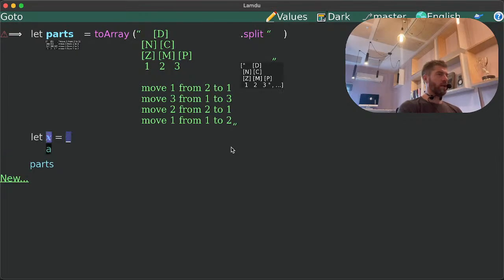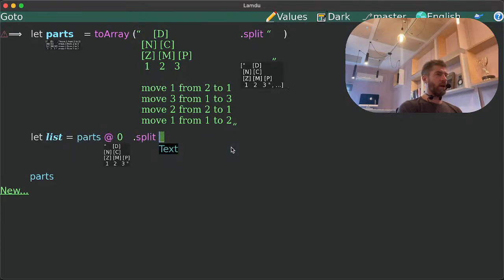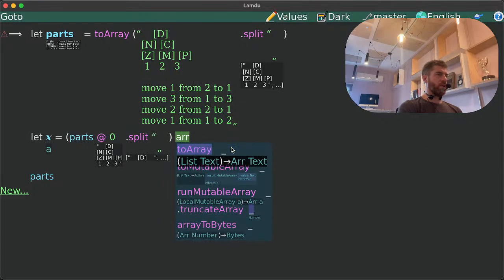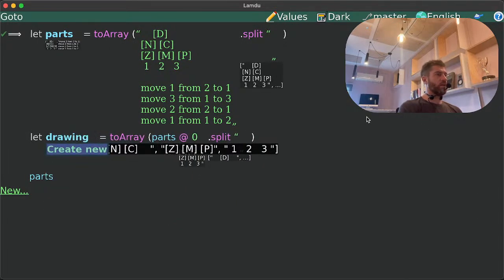Let's take the first part and we'll split that by new lines, and we will turn it into an array as well. This will be drawing. All right. So we have a bunch of lines here.